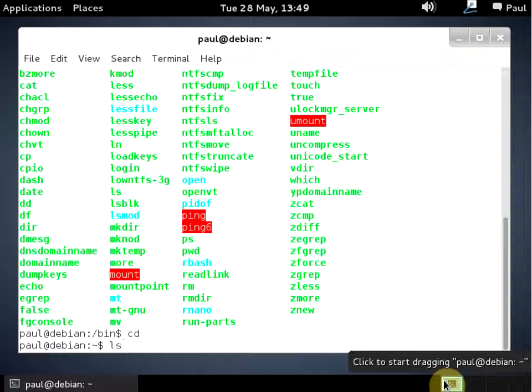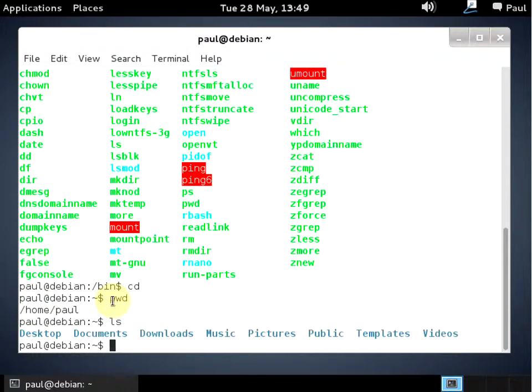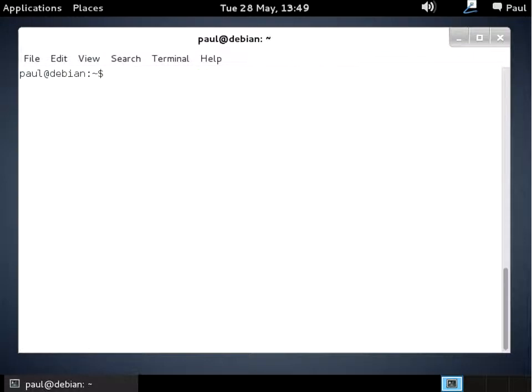If I do a pwd, print working directory, we see indeed that it's moved us to /home, the home folder of the user, in this case Paul, in the computer. So ls shows all the folders within my home directory. Now I'll show you another command. This is called clear. Very simple, and all that does is clear the screen.